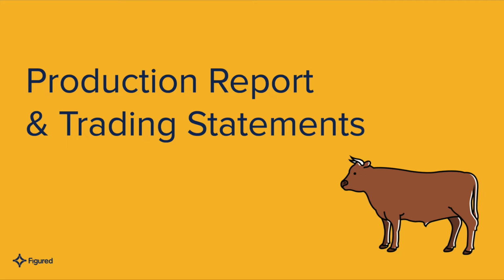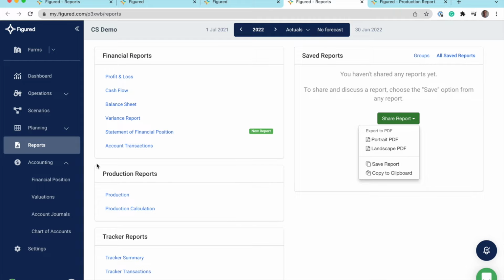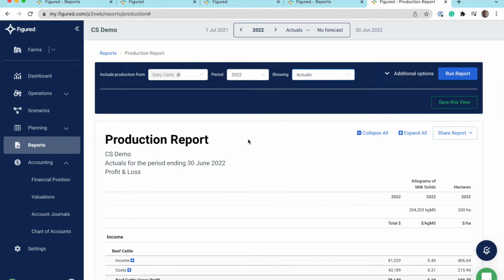Today we're going to have a look at the production report and trading statements. So let's dive into Figured and check out these reports. Your reports are located under the reports tab and you can find your production report right here. I've got one loaded over here and it's for the dairy cattle tracker for 2022 and actuals only.